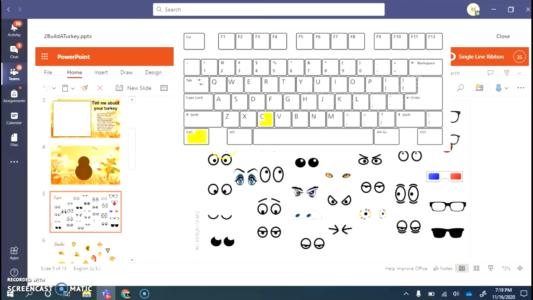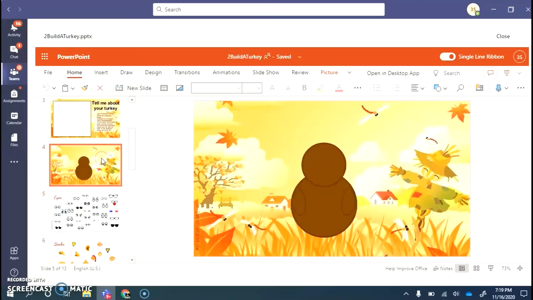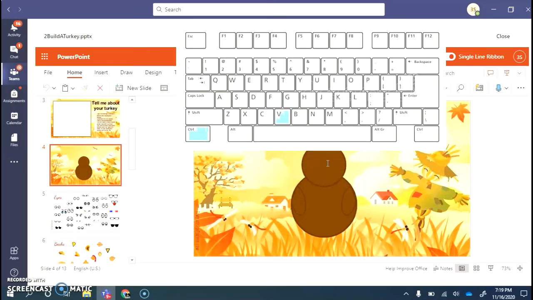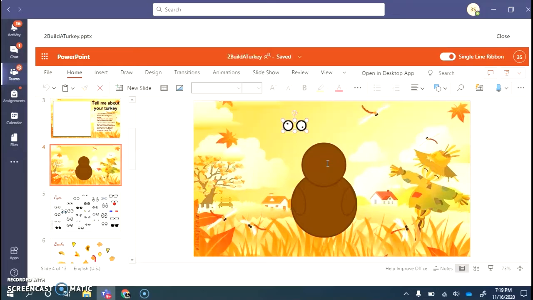You really won't see anything happen, but when you go back to your turkey slide, you're going to hold in that control button again, and this time the letter V. Just press it one time. Don't hold it in or you may get a million copies of the eyes. So there are my eyes. I can use the arrow keys on my keyboard or the mouse to click and drag my turkey's eyes where they need to be on his body.